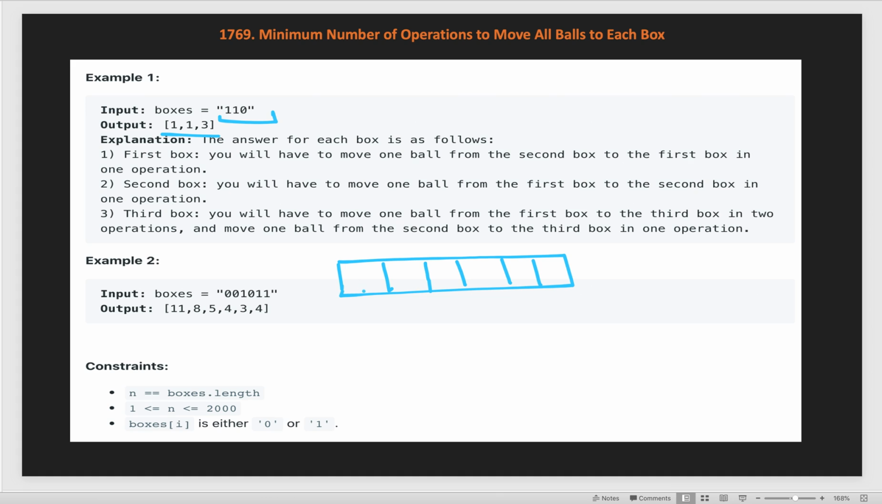At the 0th index we need to move all the balls. For moving this ball to the 0th index from index 2, this will take cost 2, plus moving the ball from the 4th index will take 4, plus moving the ball from this index will take 5. So the total cost is 11. So here it is 11. Similarly, for this index, this will take 1, this will take 3, this will take 4. So 1 plus 3 plus 4 is 8. Like that we can build the array.